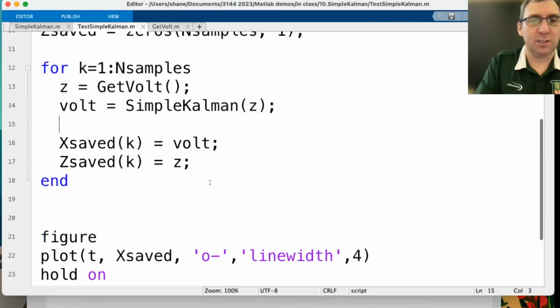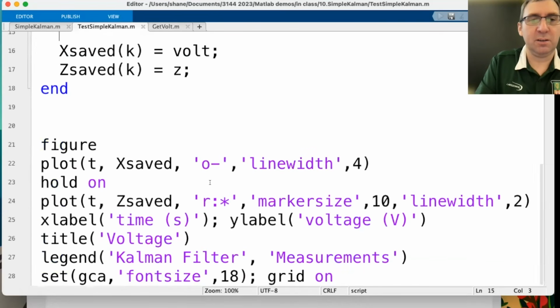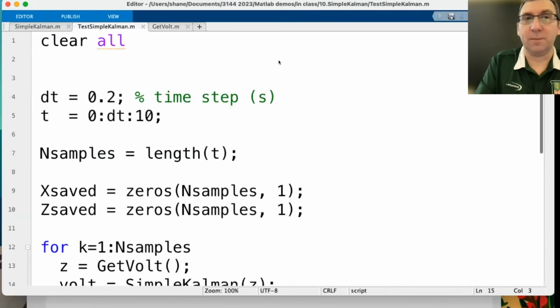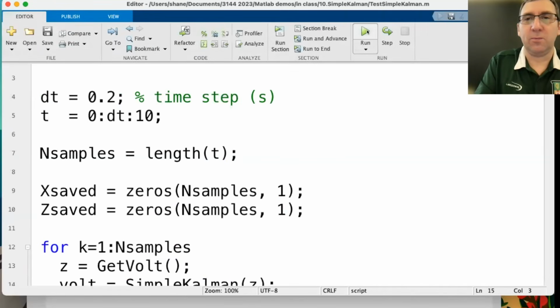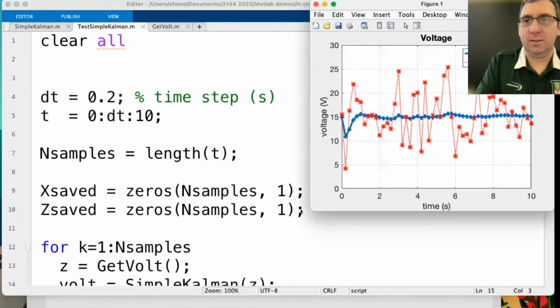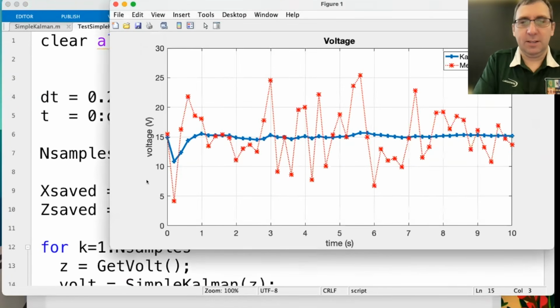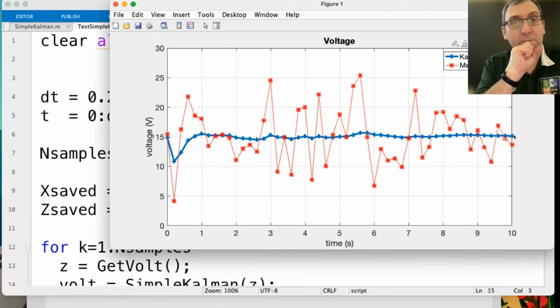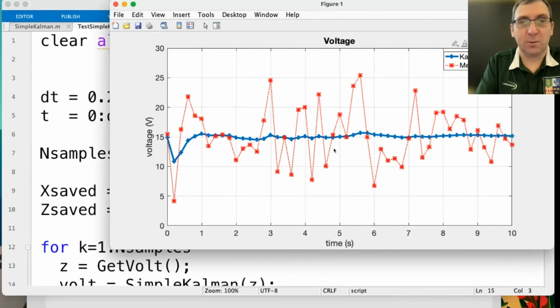All we do is run this, and then it'll plot some stuff. I throw in all these things just to make it look pretty on the plot. So if I run, there it is. At first the Kalman filter is doing really badly, but then it seems to be doing pretty well. It's pretty close. Even though this is fluctuating wildly, it's getting something that seems pretty close.